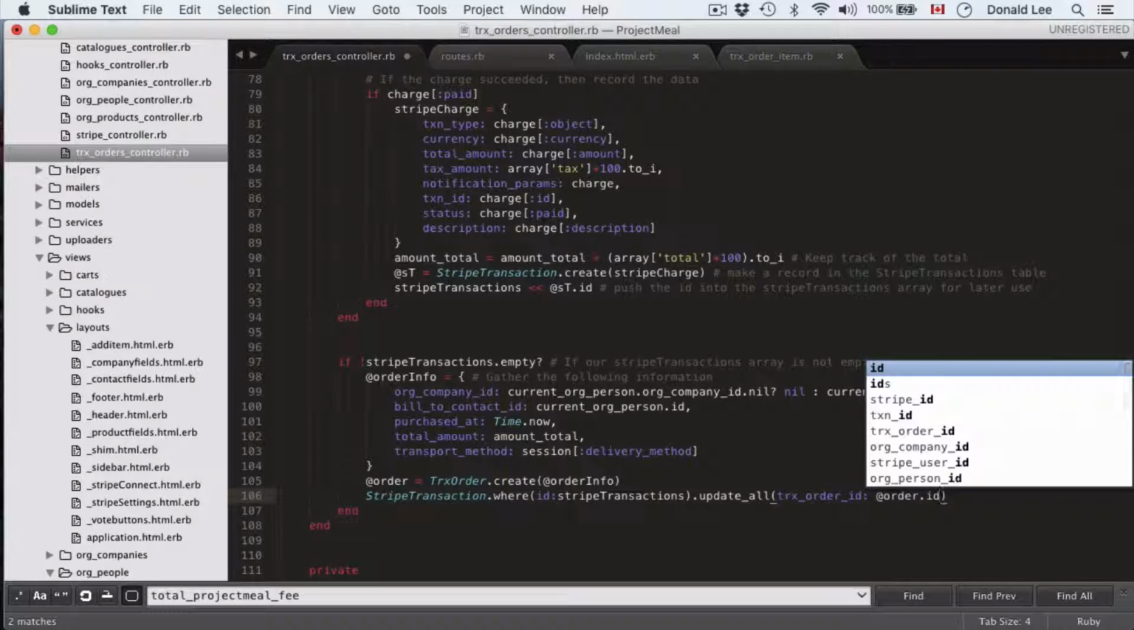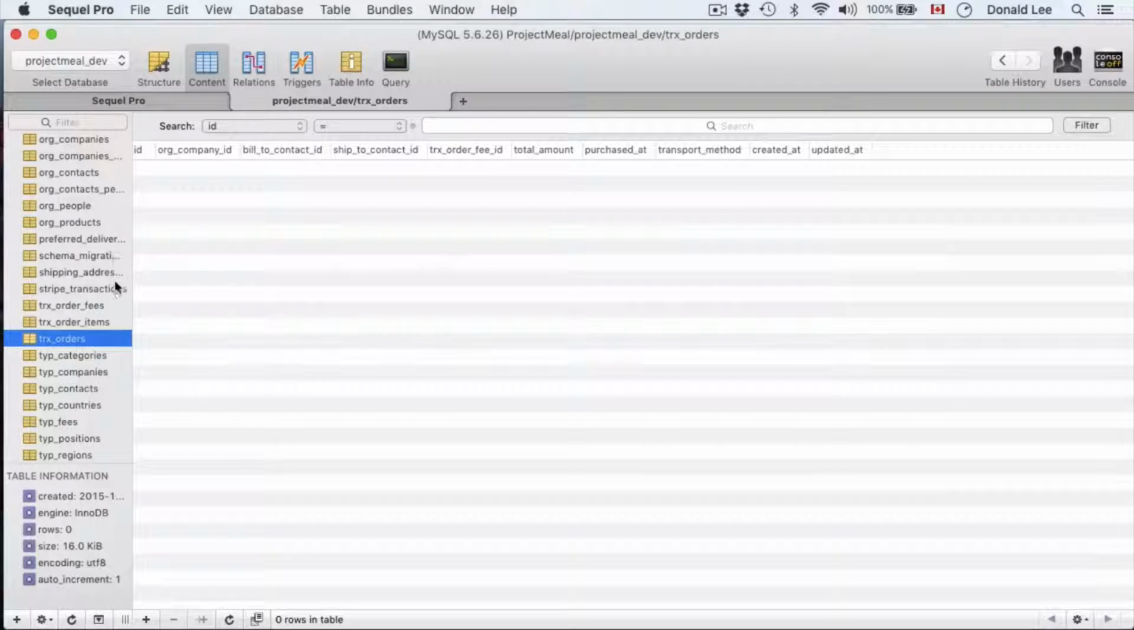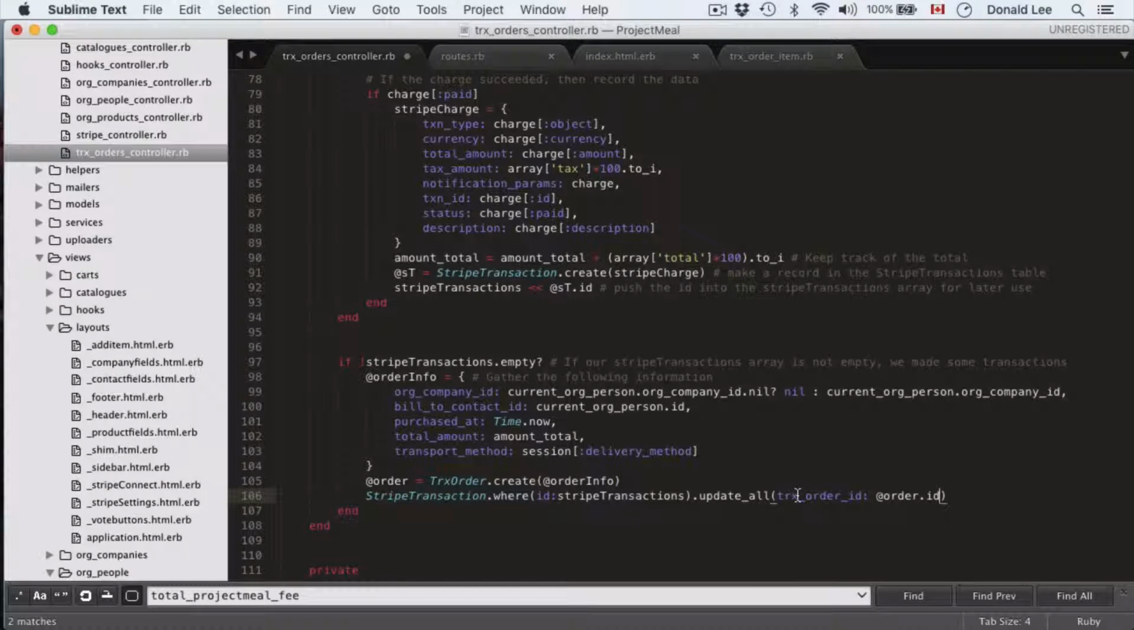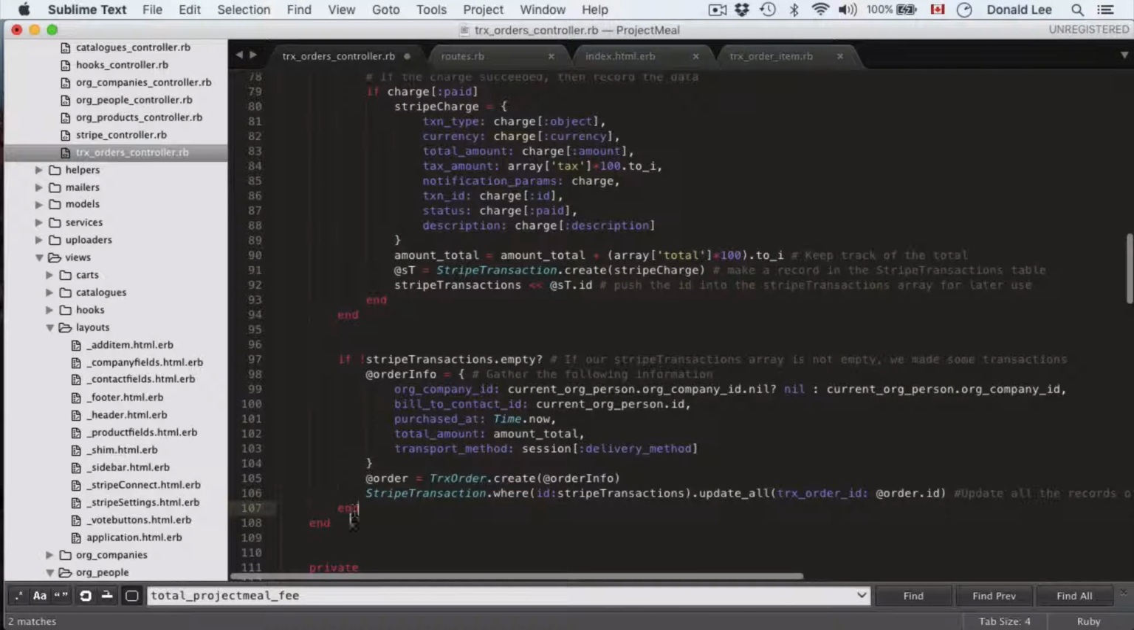So they all have a TRX order ID. So if you go to Stripe transaction, you can see that they all have a TRX order ID. And since all those transactions are in one order, all those transactions need to be updated with this one order ID. So what we're going to do is we update all the records of Stripe transactions with your TRX order ID. Okay, so good so far.